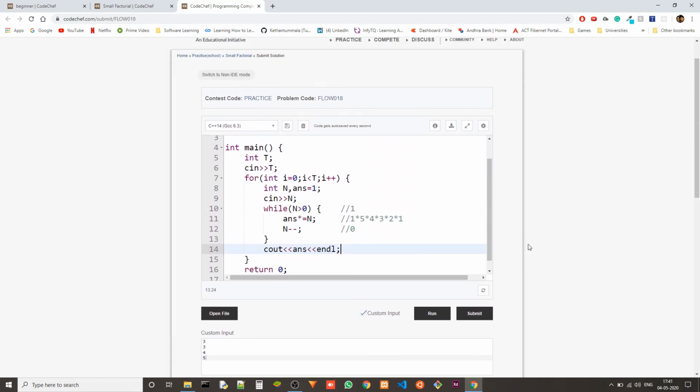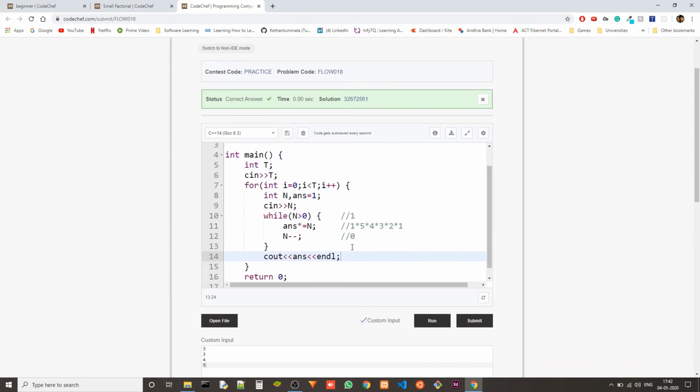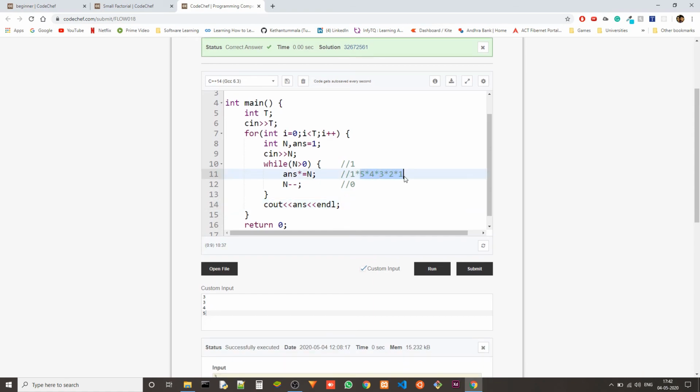Let me submit this and talk about time complexity and space complexity. The time complexity is order of n, because we are looping through it n number of times. We are decrementing 1 each time. And the space complexity is order of 1, because we don't have any array or any collection of any sort, like a linked list or a stack, that is storing any values. Since there are only a constant number of variables storing the values, the space complexity is also order of 1.